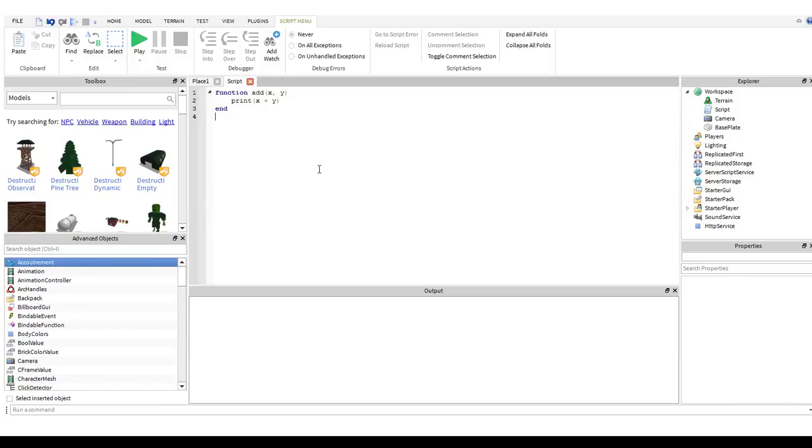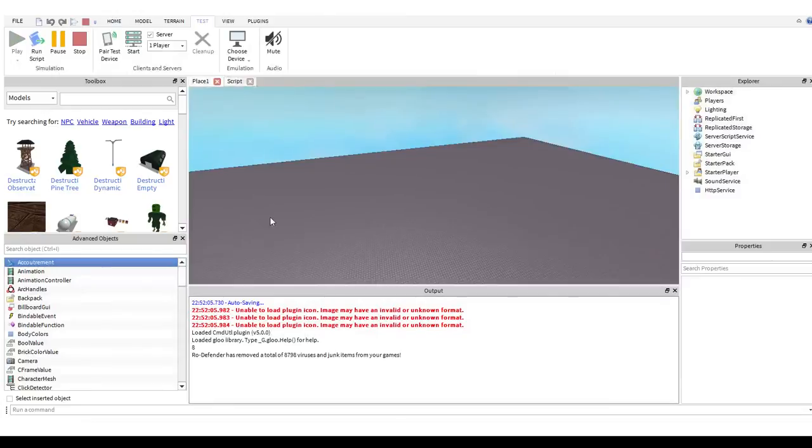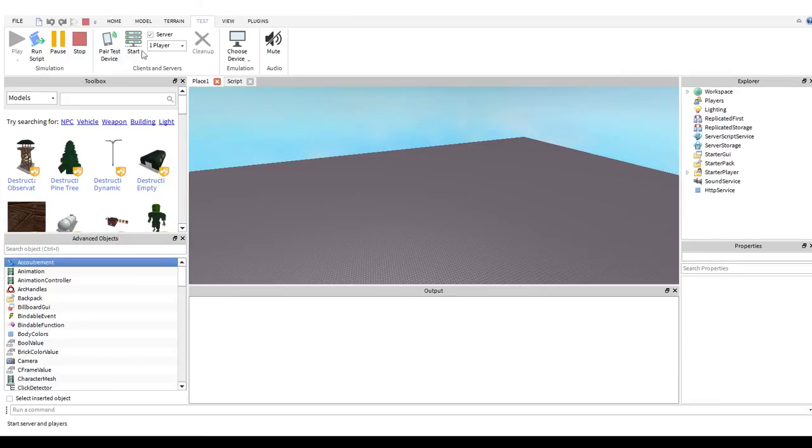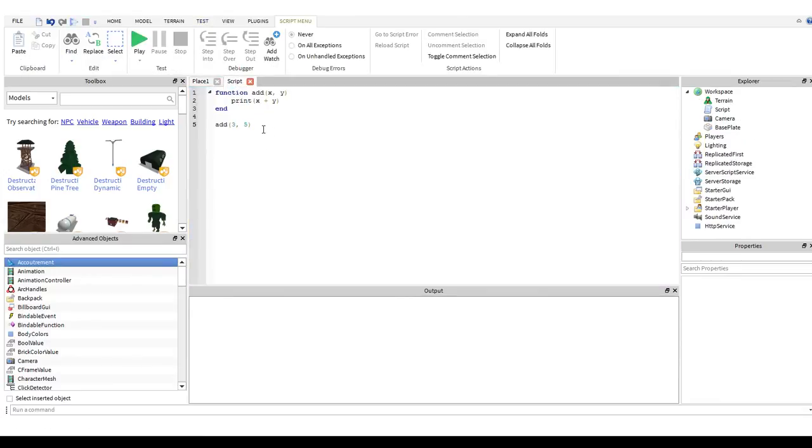Here I have some code from our last video about arguments and parameters. We have a function called add that prints what x plus y equals. We have the parameters x and y. Now I'm going to call the function add and set our arguments to 3 and 5. We're going to play and it'll print 8 here because 3 plus 5 equals 8. Now we're going to try to return x plus y.